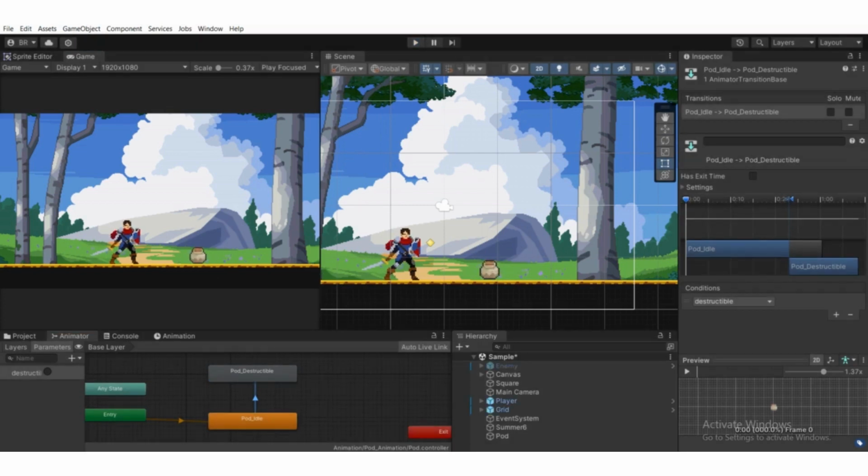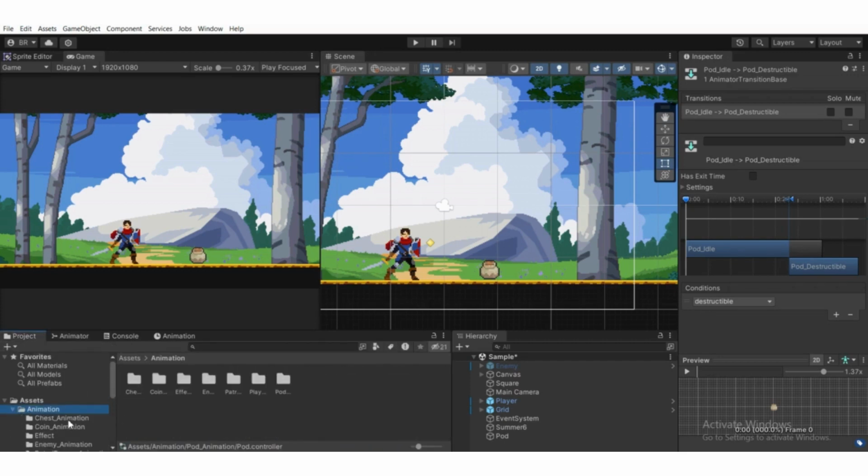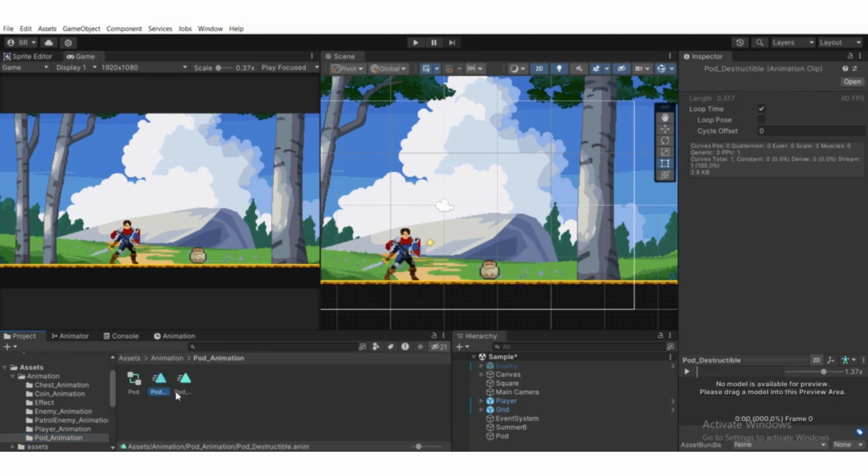So we have created those two animations. If we go to the project and the animation folder, we have created a subfolder, pod underscore animation, and we have these two animations: pod idle and pod destructible. In the inspector you can see the loop time is checked, so we're gonna uncheck this so it will not loop.